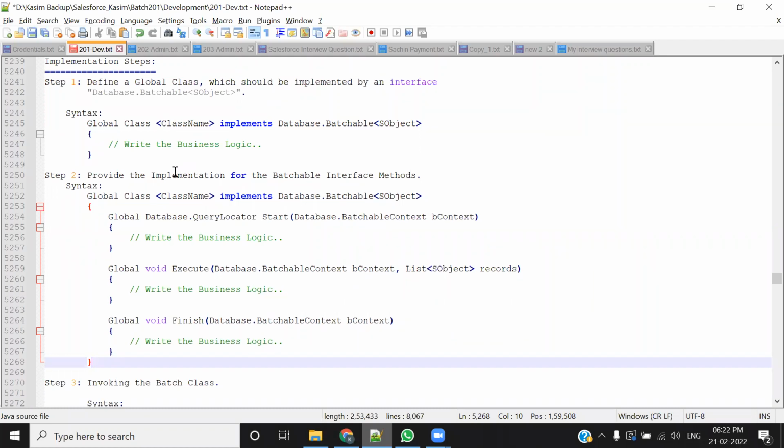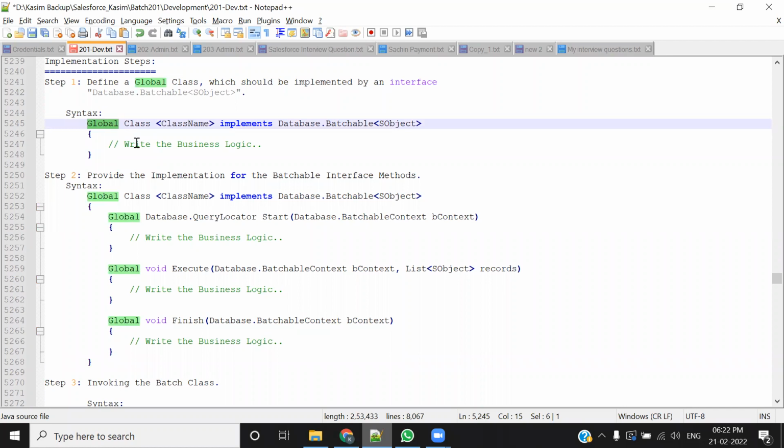The first thing, the class should be a global class. Whenever we make a class to be a batch class, it cannot be public, it cannot be private. These are the two things.